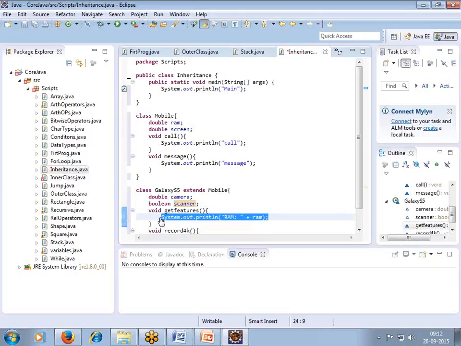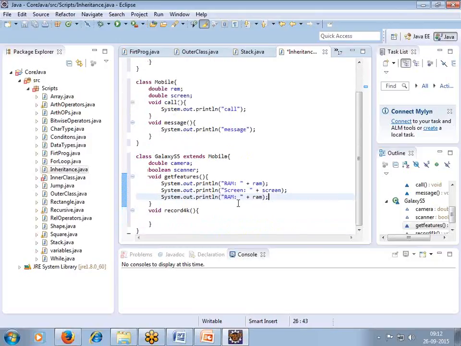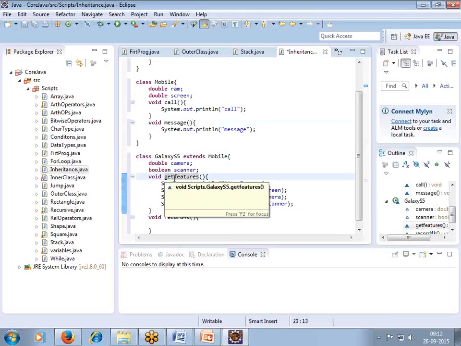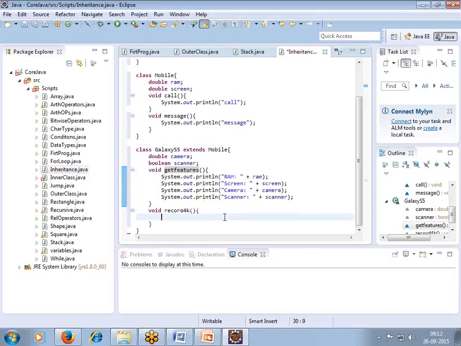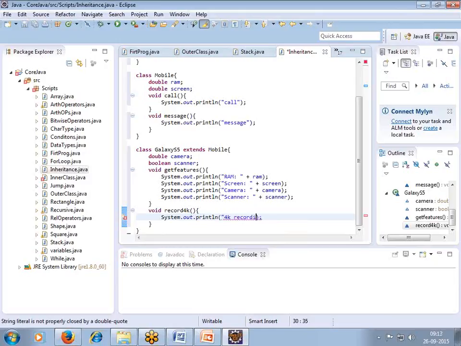And similarly, define screen size. It is a screen variable we are accessing. And similarly, define camera, camera pixels. Next, scanner is available or not? Yes or no? Like this. Clear? Similarly, we can access these methods directly inside this Galaxy S5 class. Understand? Clear? Like this we can use inheritance. It is a recording, 4K recording.